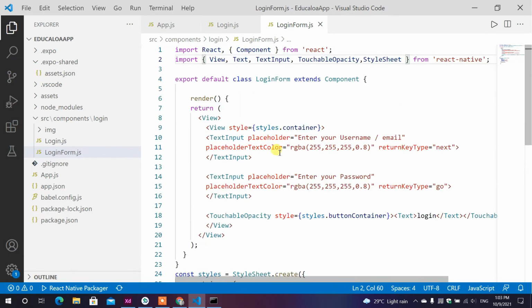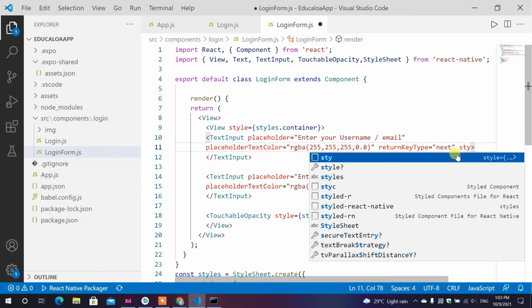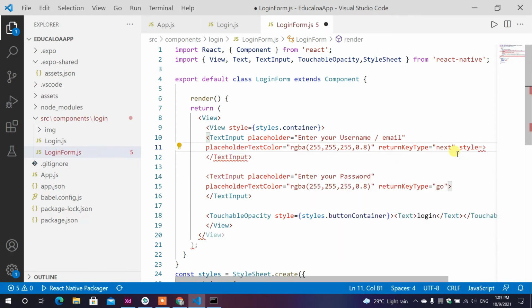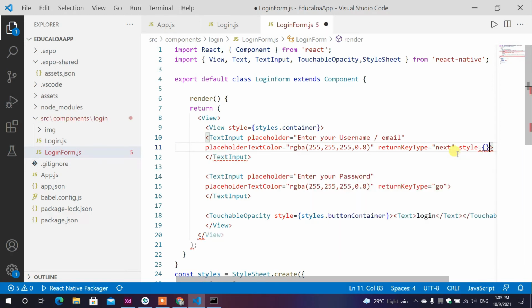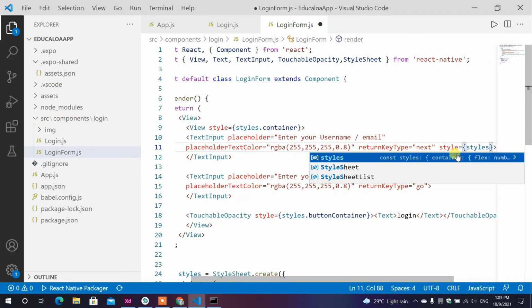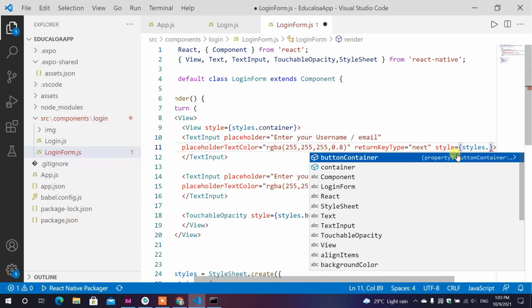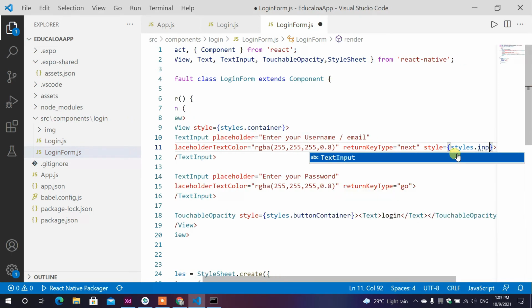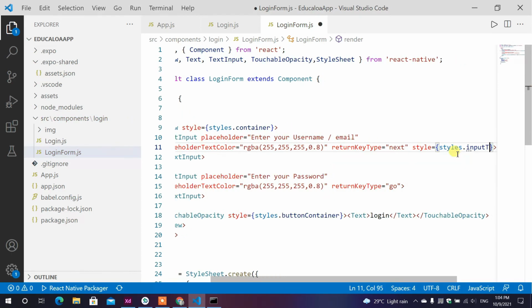Also we can do styles to this itself. After this, next I can mention style. I can give a separate style. So here, styles dot, I'll create a new style, input text. I created a new style.